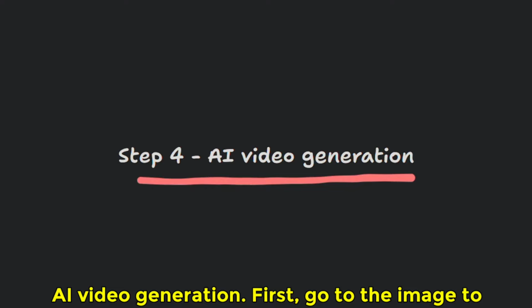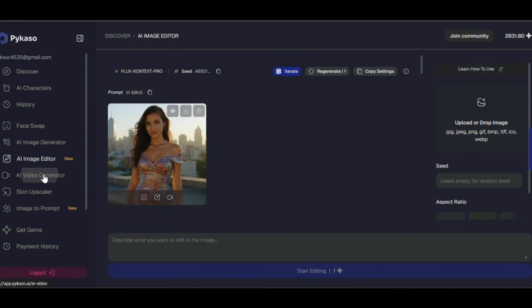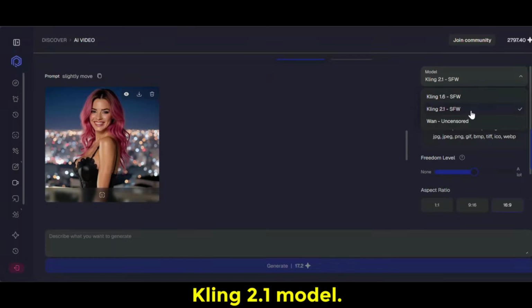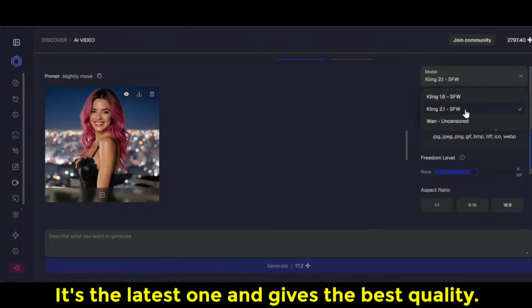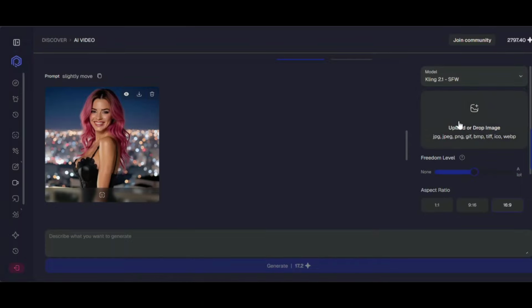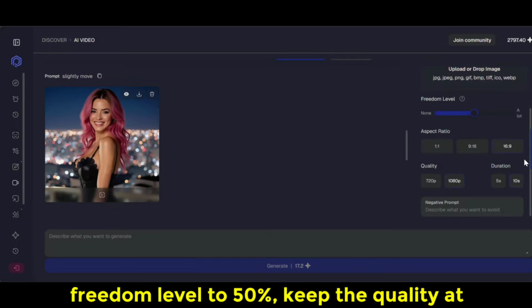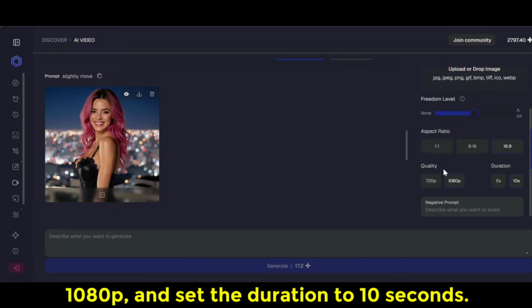Step 4. AI video generation. First, go to the image to video generation section. To generate an image to video, I selected the Kling 2.1 model. It's the latest one and gives the best quality. After that, I'll add my image here. Set the freedom level to 50%, keep the quality at 1080p, and set the duration to 10 seconds.